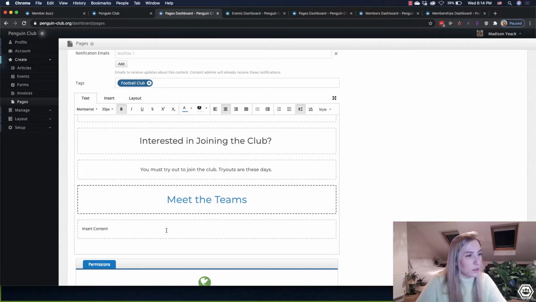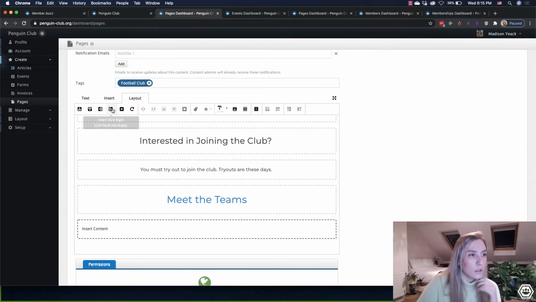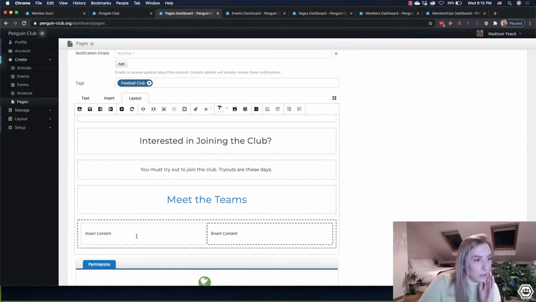All right, let's see. All right, layout. Insert a slide to the right. All right, now we can have the dark blue and the light blue team.